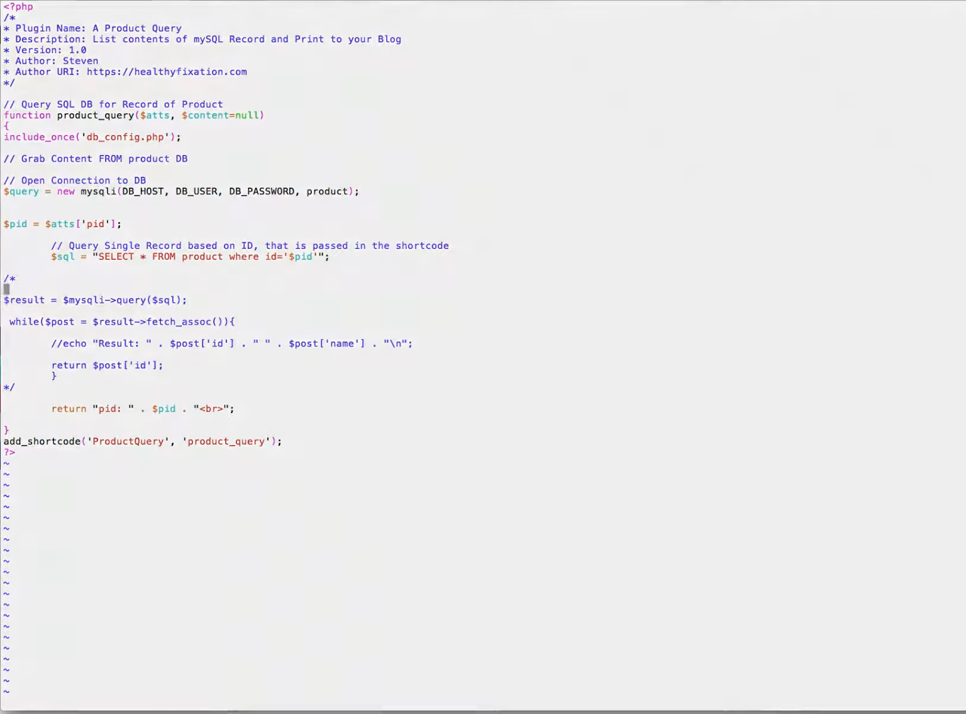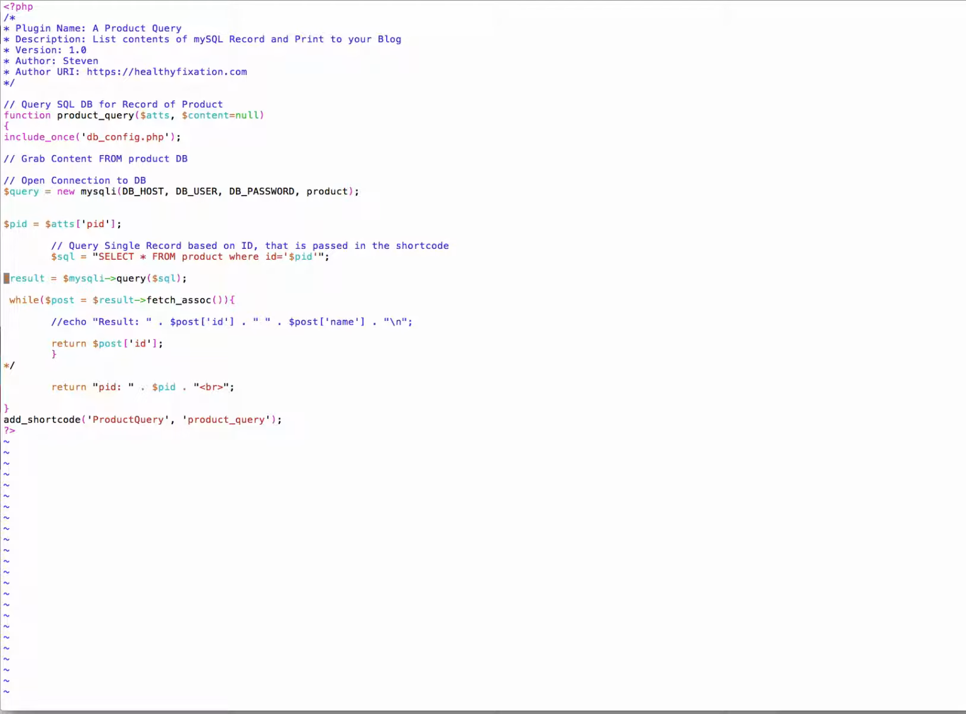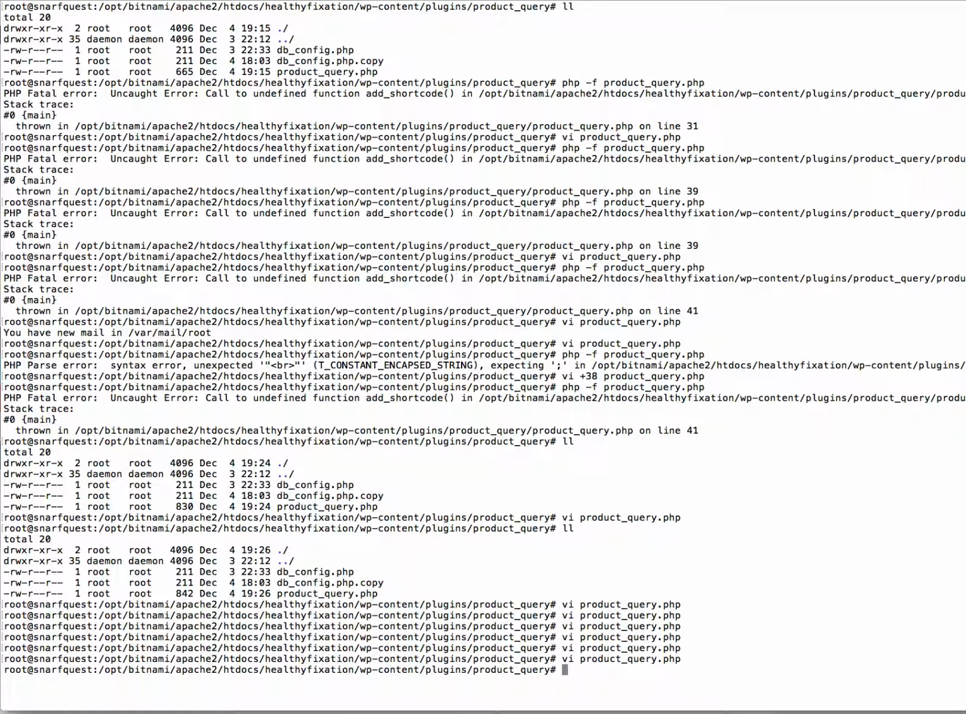Let's remove the comments here. Return. So it's going to return this guy first. Actually, let's do ID because we know that kind of works. Let's return a URL instead, right? So we can see something different that's been returned, so we can actually see if it's working.